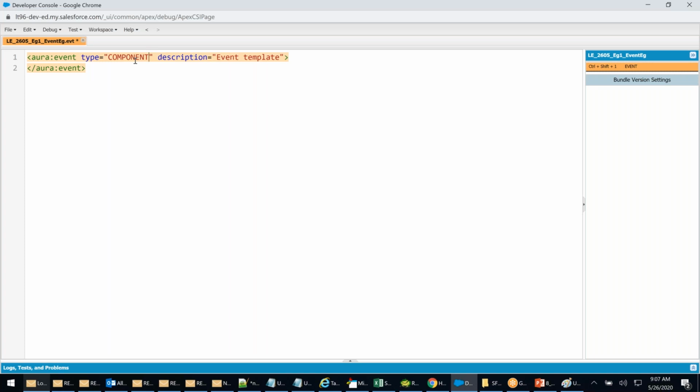First, what I did, I created a lightning event. Control S. You can give a description, this is an event example. Control S, one event has been created.